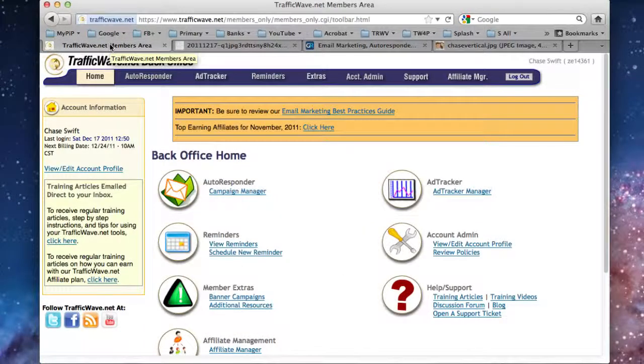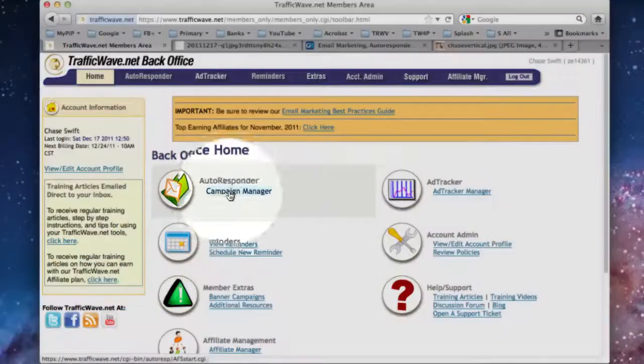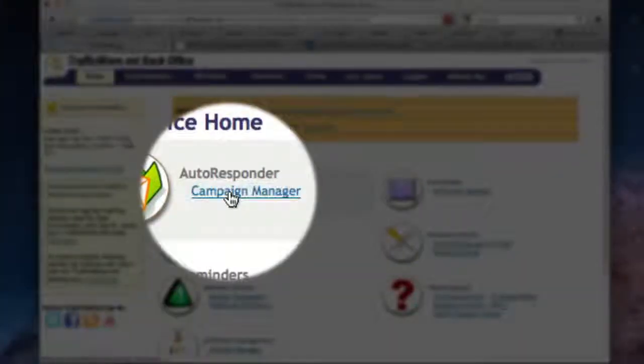They're both awesome autoresponders. I can't imagine why one would be better than the other just for promoting yourself. But whatever account you have, that's what you should use. So right now, I'll go ahead and talk about TrafficWave setup. And first thing you want to do is go to your campaign manager.